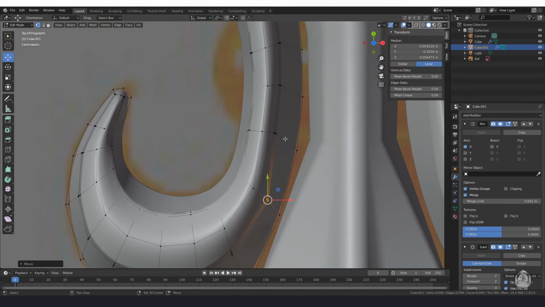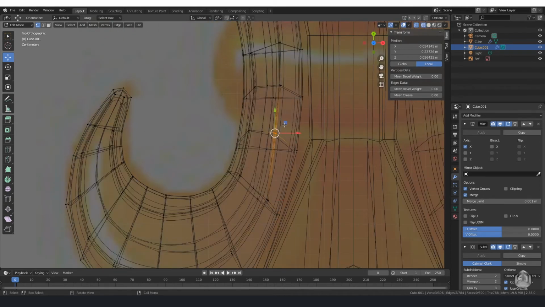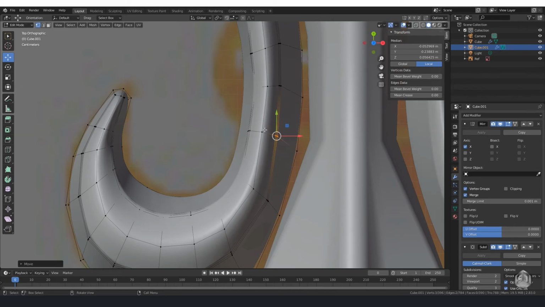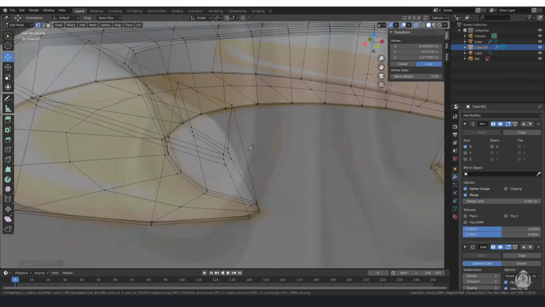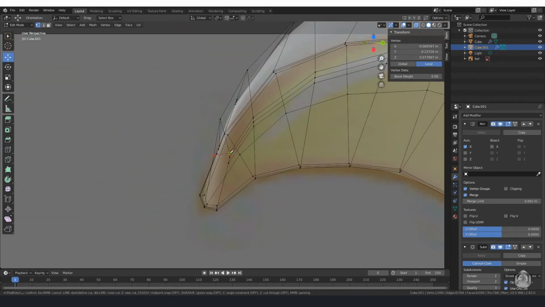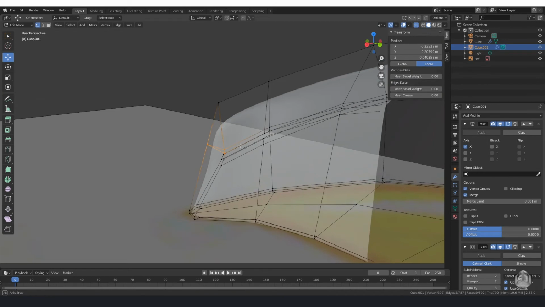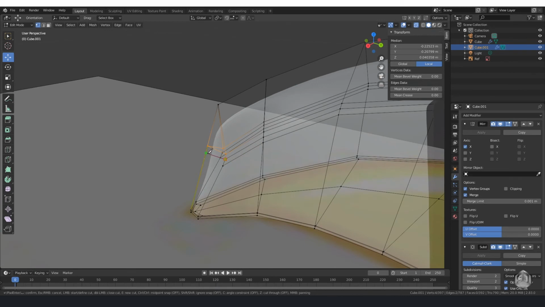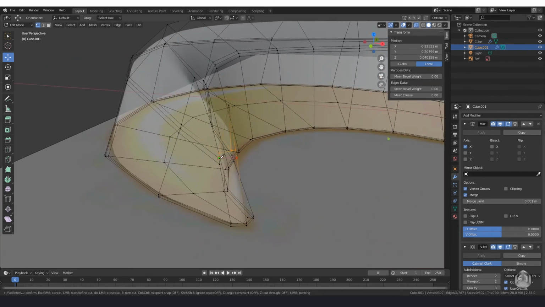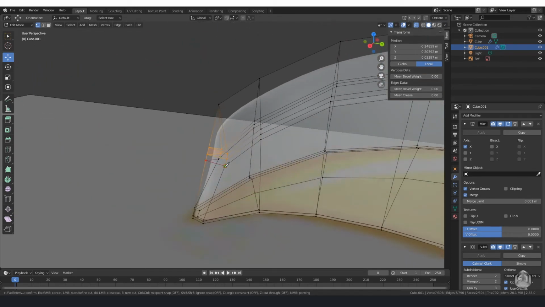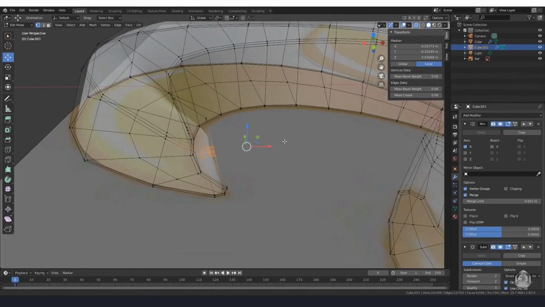Like this. And like this. Hit K and make it like so. Hit enter to complete the desired operation. From this side to this. Like this.